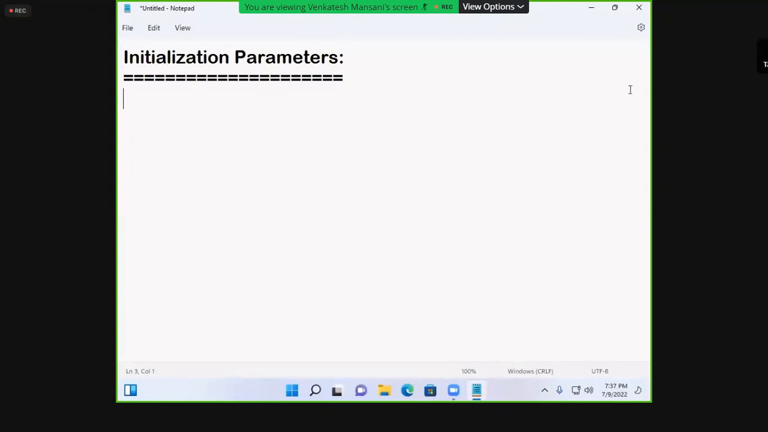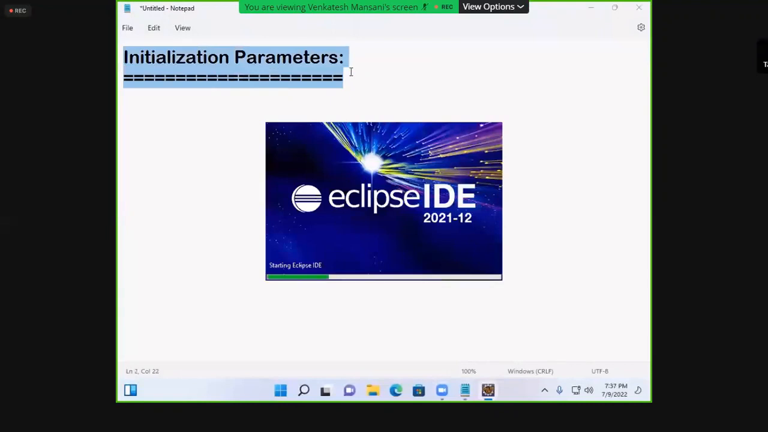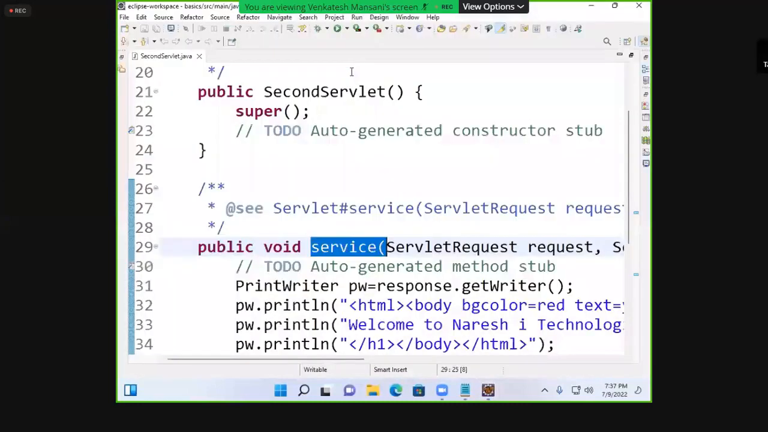What are the points you have written? First one, initialization parameters are used to initialize the servlet. Next point, what did I give? To configure initialization parameters we use init-param, param-name, param-value tags in web.xml.